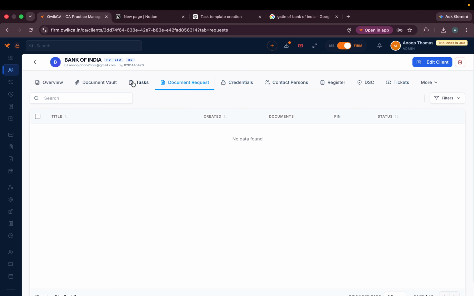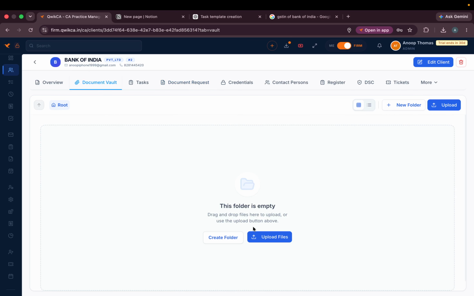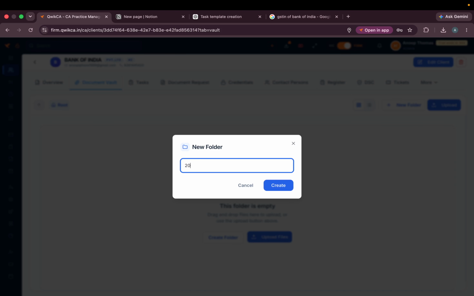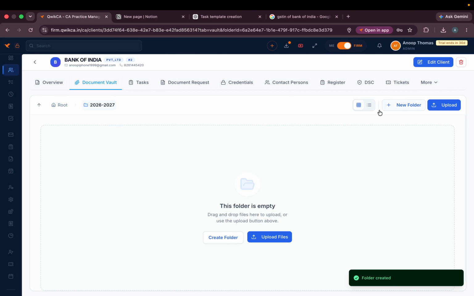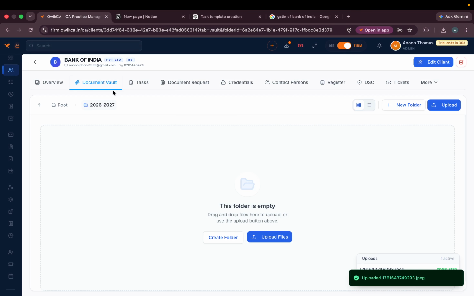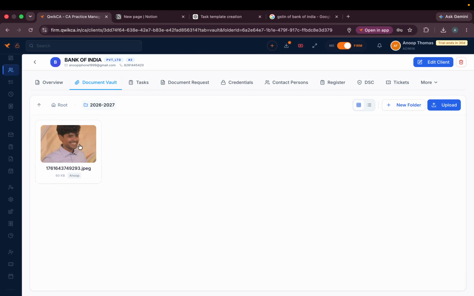In the task section I will explain how document request works, and the document vault is just to keep some documents under the client. Suppose some files, things like that can be kept, or you can create folders, like 2026-2027. Create the folder, go under it, and you can upload some file. I have uploaded the file under 2014, so something like that can be done also.